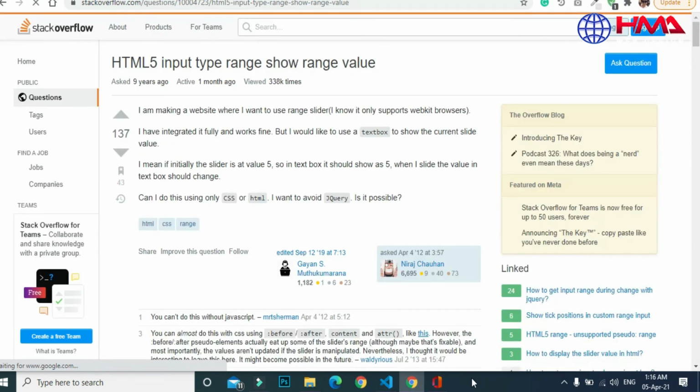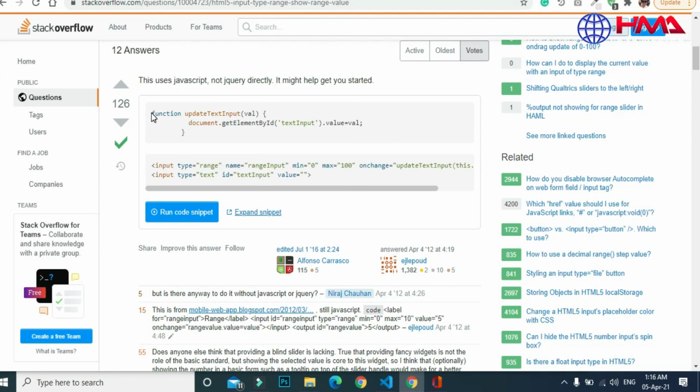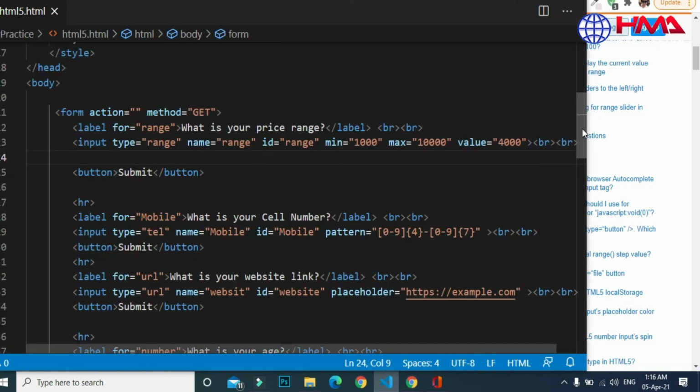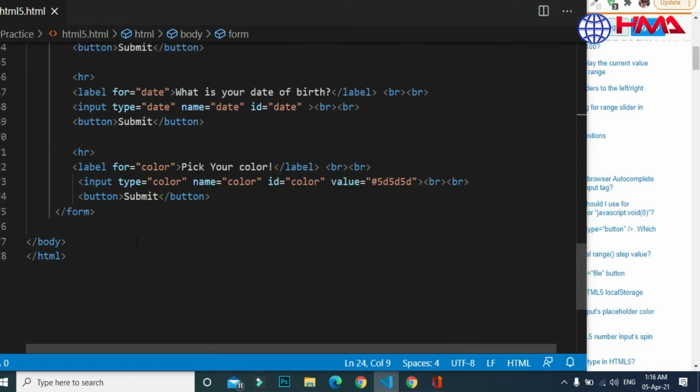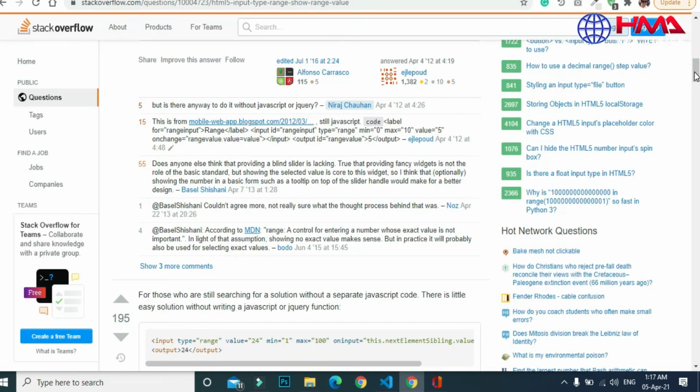There will be some jQuery or JavaScript code to display the range value alongside this slider. So here is the JavaScript function which will display the range value. So next, place this function below the HTML code inside the script tag. This input will display the input of the range.